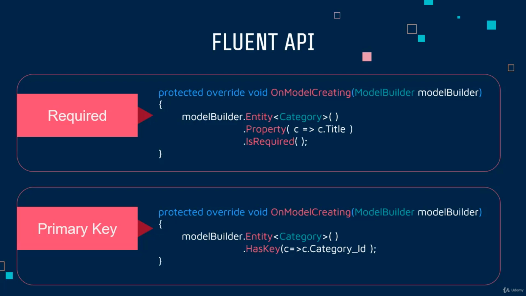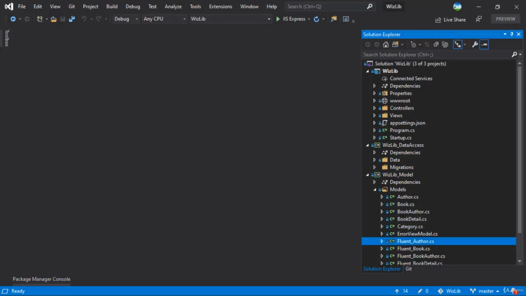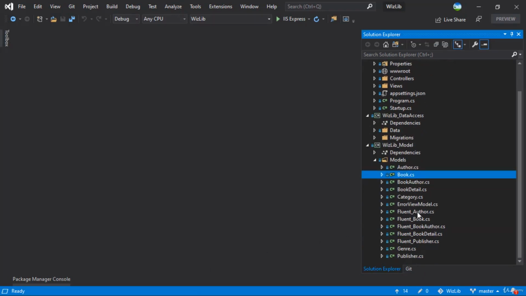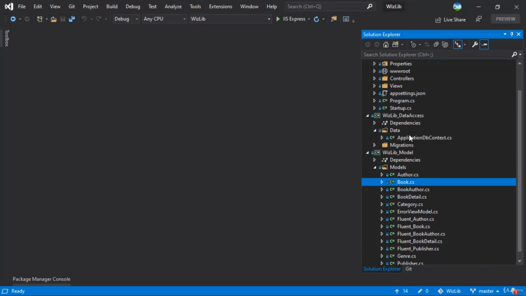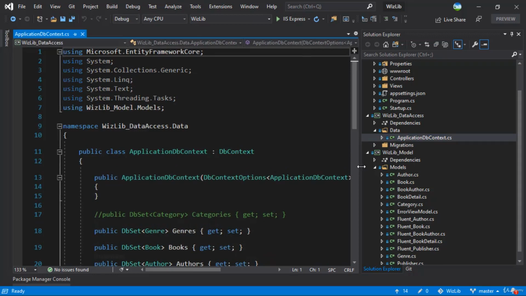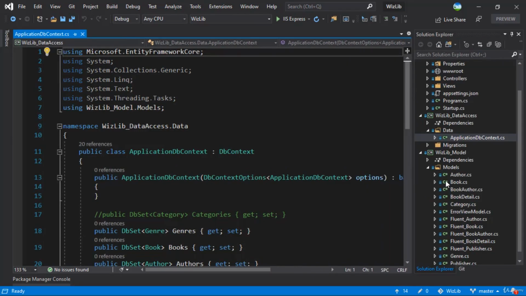The way to do that is you have model builder. On that, you need to select what entity you are working on. It can be category, book, or whatever entity, followed by has key. We already saw has key in action when we created a composite key. So let's give that a try on the Fluent classes that we have. All of the Fluent API will go inside the application DB context. So do not forget that.